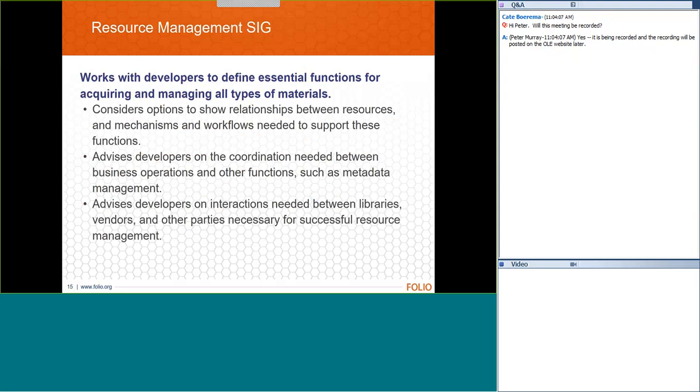And I will talk briefly about the resource management SIG, because Kristen Martin and Kristen Wilson will be talking a little bit more in depth about that. But the resource management SIG, I will quickly say, evolved from the previous group that Peter mentioned earlier and has focused on what we have referred to as the business operations in some ways that relate to the functions of acquiring and managing all types of materials, looking at relationships and workflows that are internal and external.